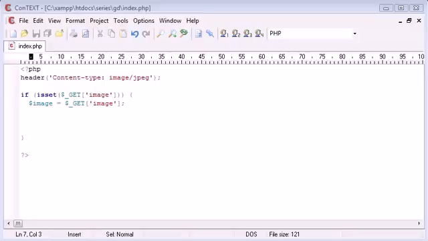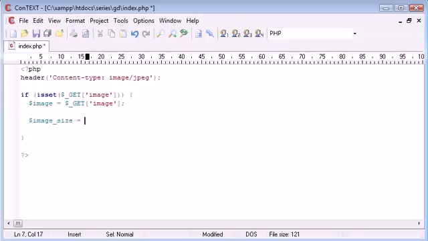Okay, so there's a few things we need to do now, and that is first of all get the size of the image. And when we use the getImageSize function, we actually create an array of the sizes, the dimensions of the image. So it sounds probably complicated, but let's go ahead and do it, and you can see that it's not at all. So I'm going to create a new variable called ImageSize, and this is going to equal the getImageSize function.